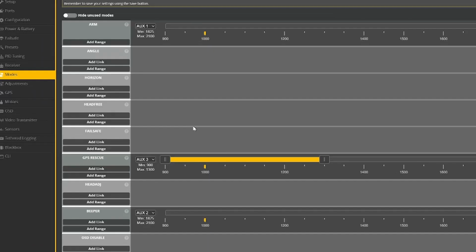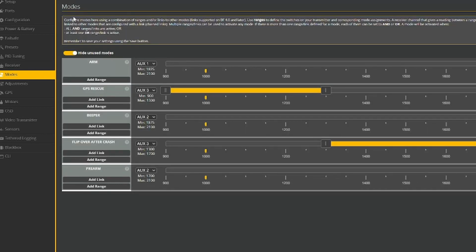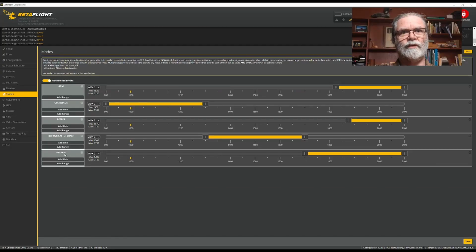Coming back here into Betaflight, what I'm going to do right now is just click the thing that says hide unused modes. And that just gets rid of all of the ones that we aren't using so that we can see the ones that we are using more easily. So we can see here that I've got an arm set up, GPS rescue, a beeper, a flip over crash or turtle mode, and the pre-arm for safety.